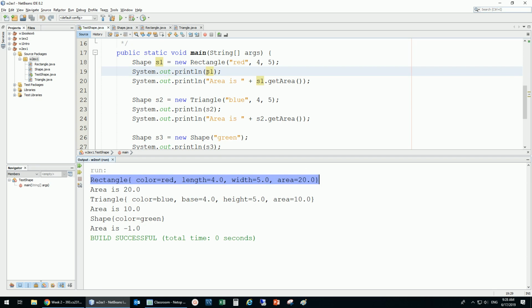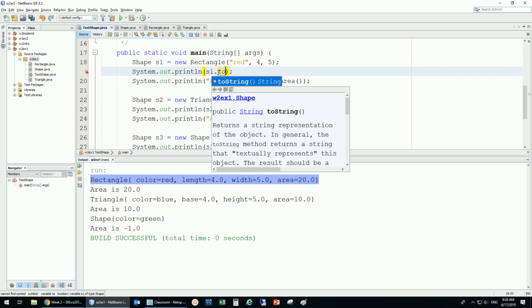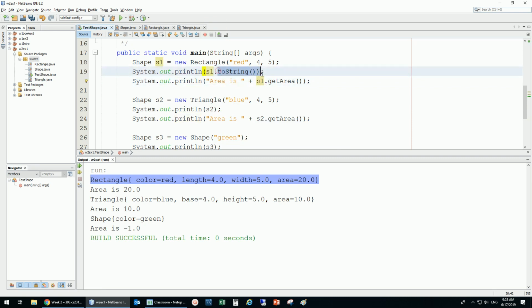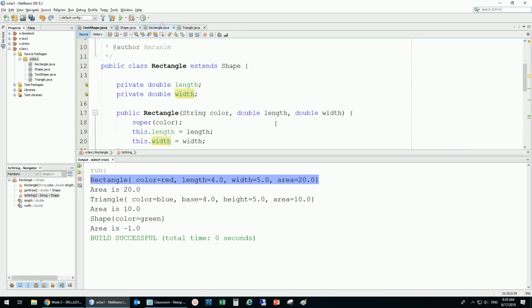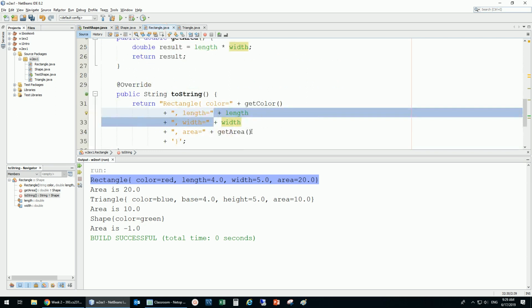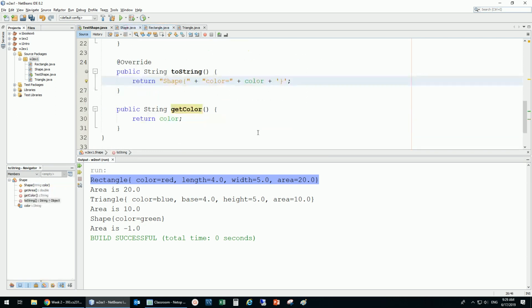Now I'm printing S1. S1 is a shape. But the toString that was called, was it the toString of the shape? No, it was the one from the rectangle. Weren't you a bit perplexed? There is a toString in shape, right? In shape, I have a toString. Here it is. And maybe I could do the same thing with area. So it should be consistent. It should be here.